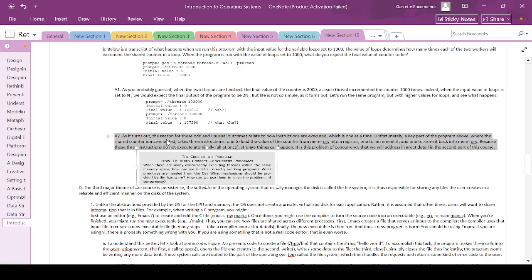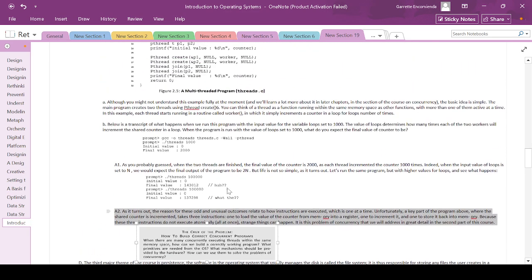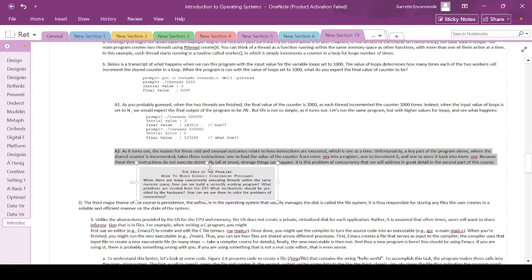So this application actually does take 3 instructions. These instructions are the functions in our code, our algorithm. Any function is an algorithm. One loads the value of the counter from memory into a register. So we load that into the register. One increments it, which is the work for the CPU, and one stores it back into memory.